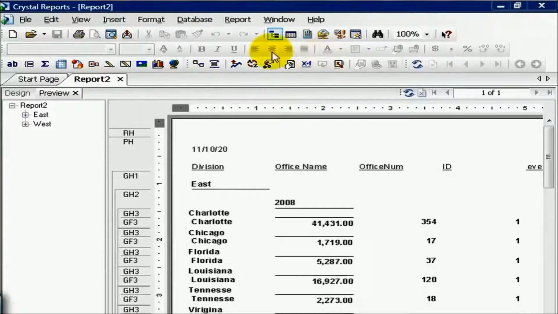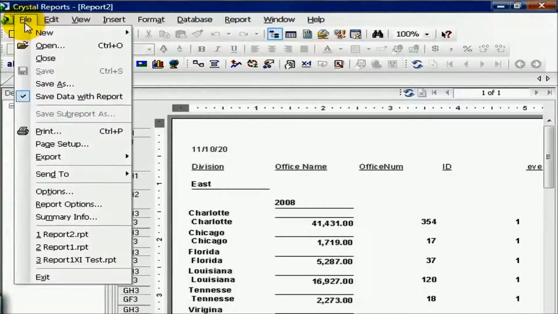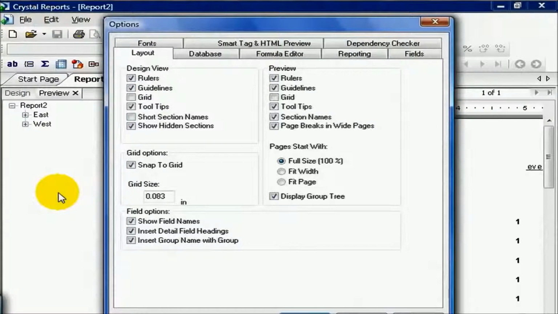By clicking on the File menu, scroll down to Options. This brings up the Options window, and as you can see, we have many tabs to work with. The first is kind of important. It's the Layout tab. The Layout tab defines what you see when you log onto Crystal or create a new report. By default, Crystal has chosen Rulers, Guidelines, Tooltips, and Show Hidden Sections.